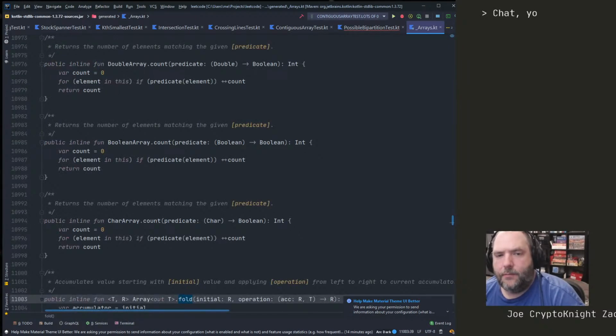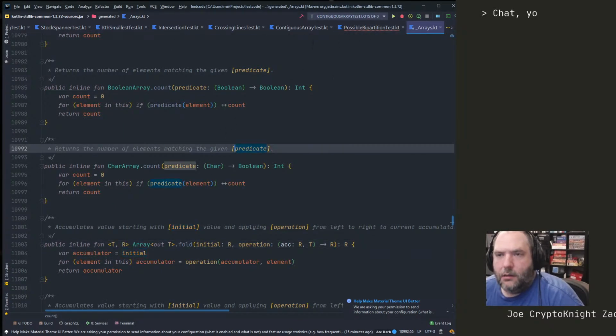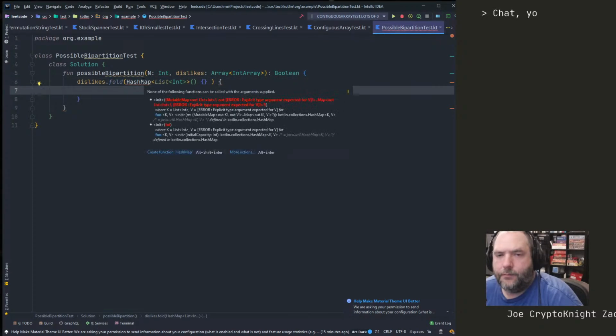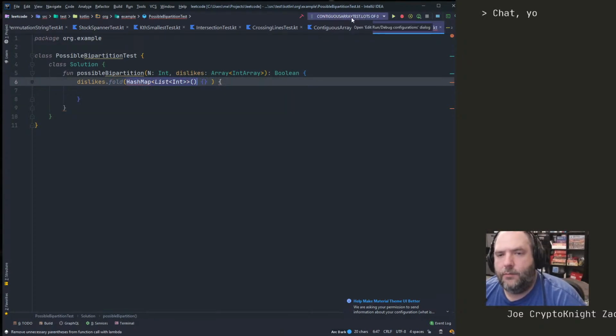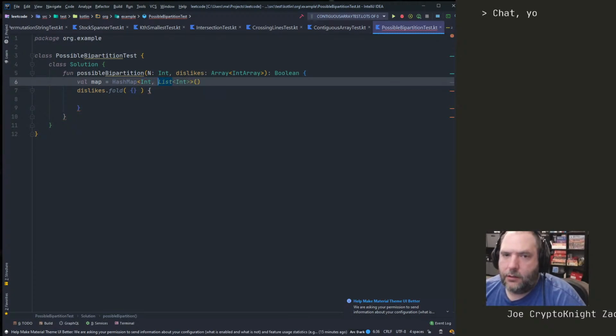What does fold look like? It takes an initial value of type R. Okay, that seems good to me. What am I doing wrong? Let's baby step this thing. Okay. Two type arguments are expected for the value. I just assumed it knew.